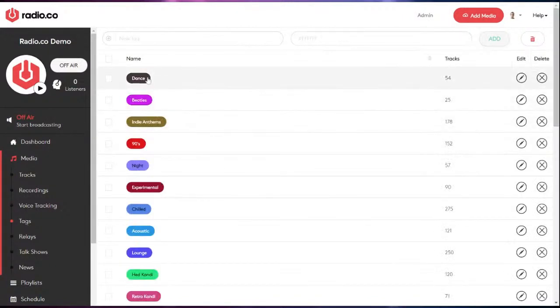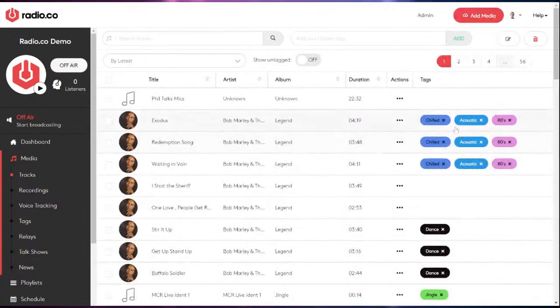And you can also attach multiple tags to tracks as well. So if I go back to my tracks here, say it was a chill track, an acoustic, and it's from the 80s, for example, you can create multiple tags and assign them to each of your tracks like so.